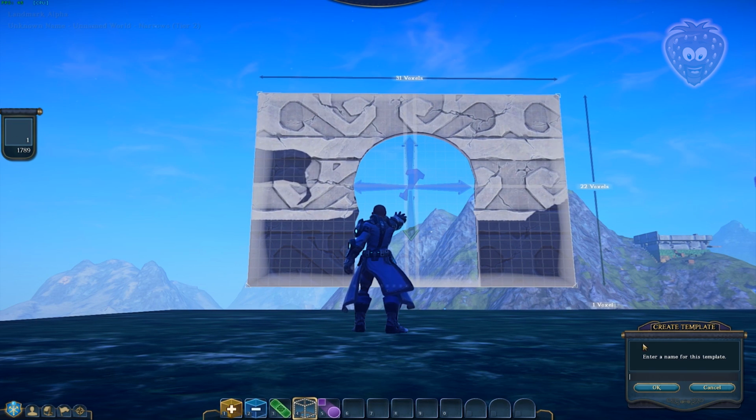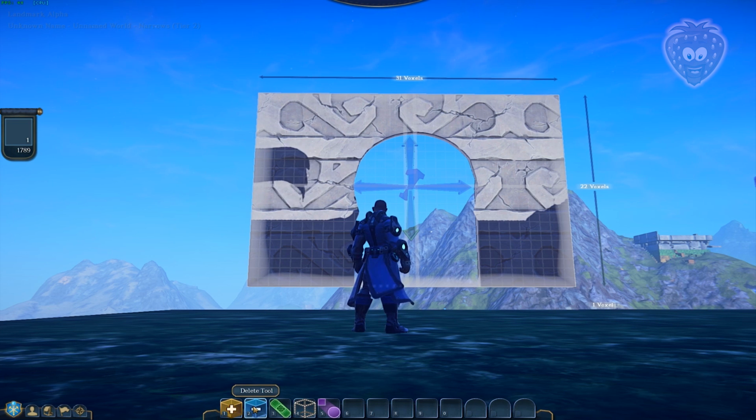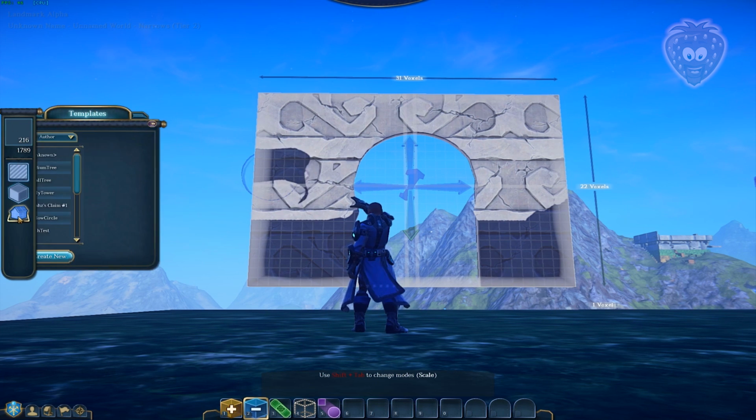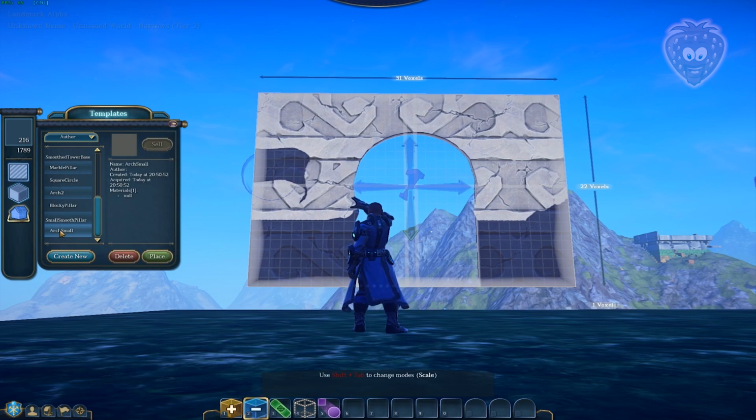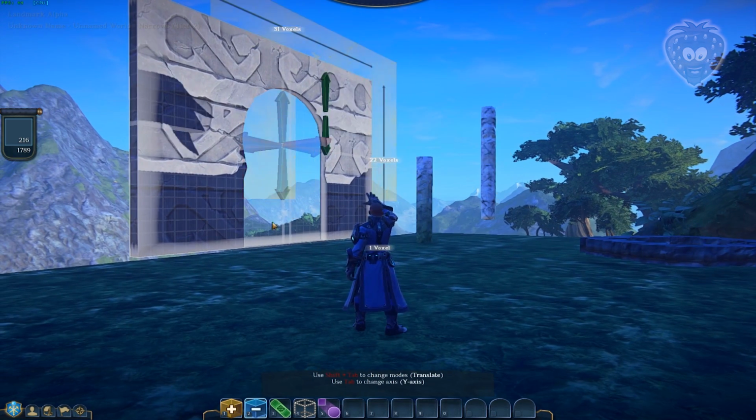Okay. We'll come on back here, create new. And call this arch small. Hit OK. And what I'm going to do is come back into my template. Select arch small, hit place, and as you can see we've got the yellow icon again.